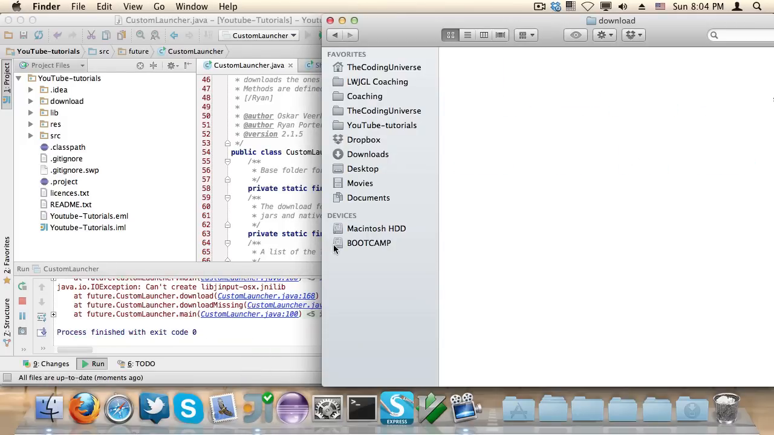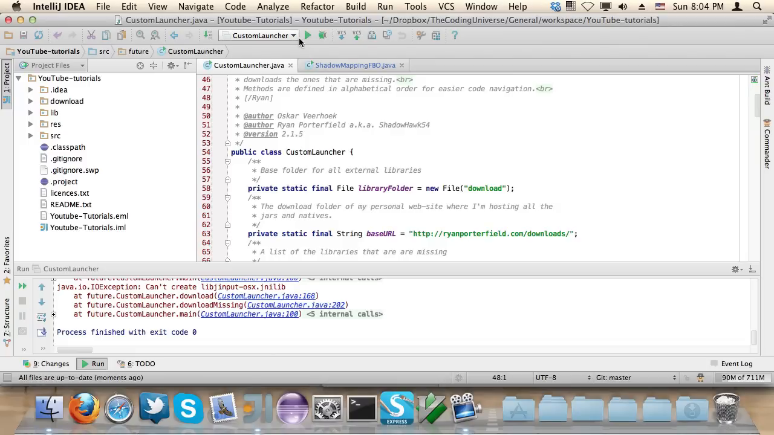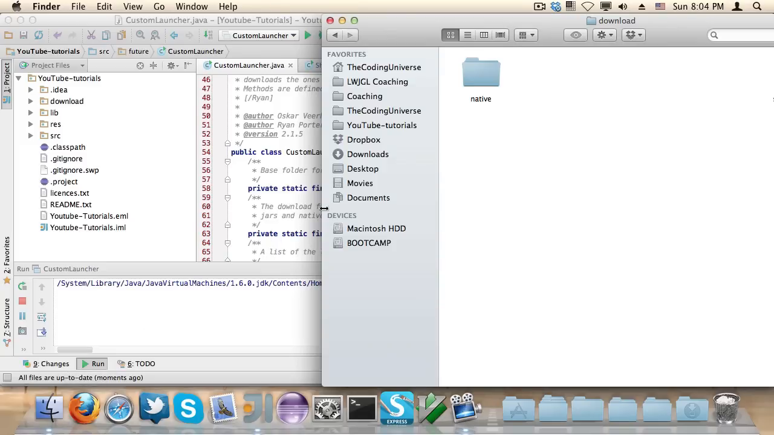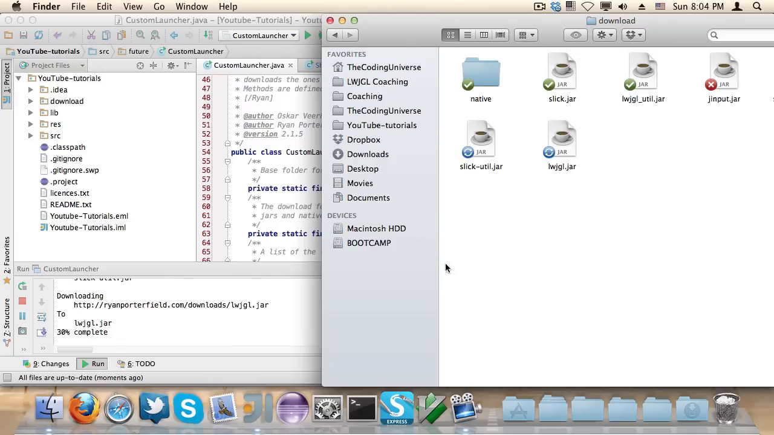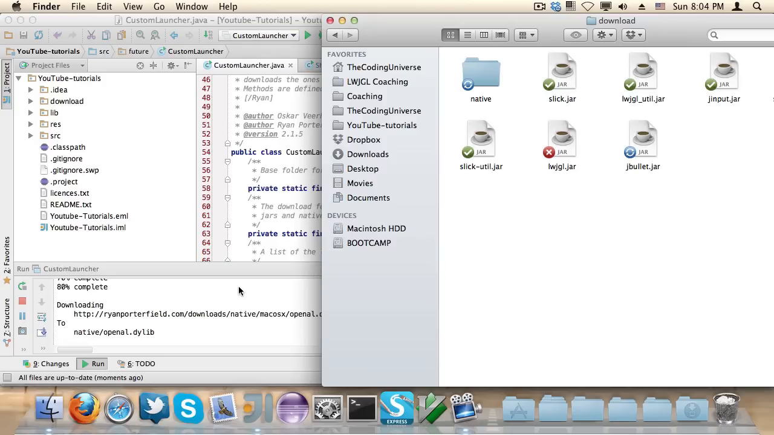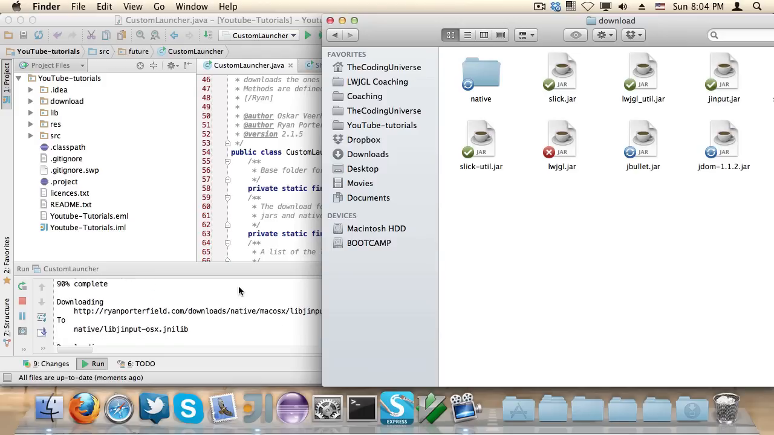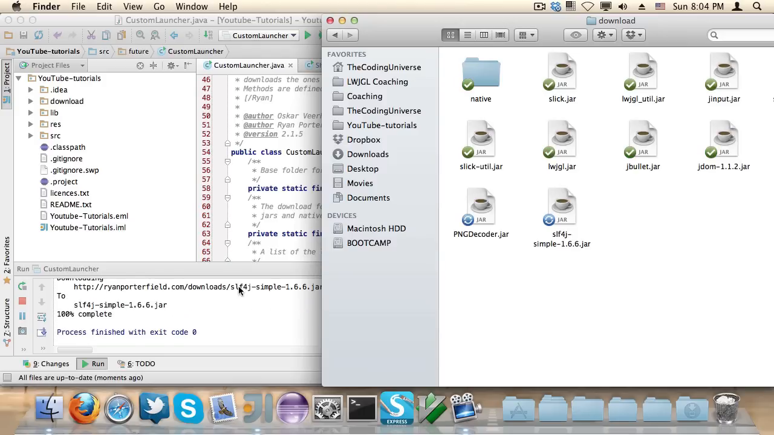Okay, so delete these files. Just disregard that. Okay, so all the files are being downloaded right now by the application from Ryan Porterfield's server. Please don't all do this at home, because if 100 people do this, I'm sure it will kill his bandwidth. So please refrain from downloading the files 100 times consecutively.